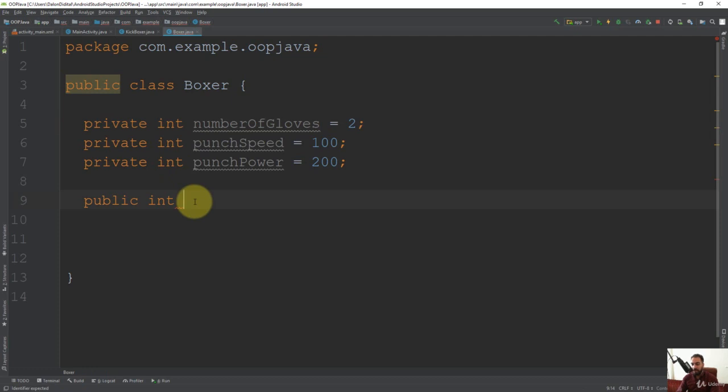Next, we need to specify the name. So your getters should always start with the get keyword. You can name it whatever you want, but it's better to use get. And then I'm gonna type in here number of gloves. As you can see, the autocomplete feature of Android Studio is helping me to name my getter. It asks, do you mean that you want to name your method as get number of gloves? I'm gonna say yes.